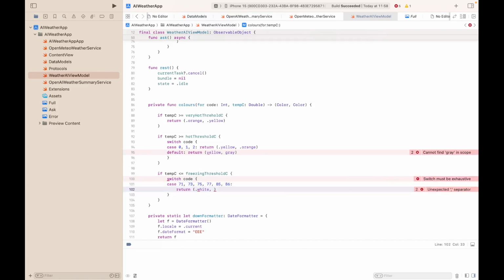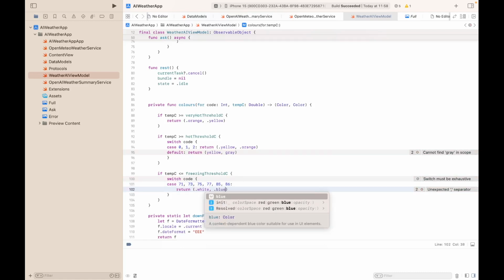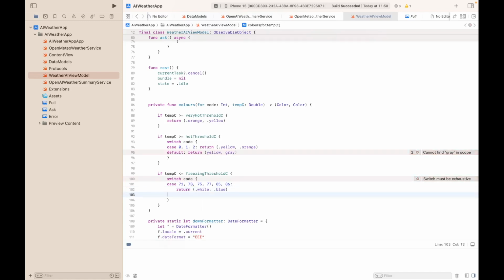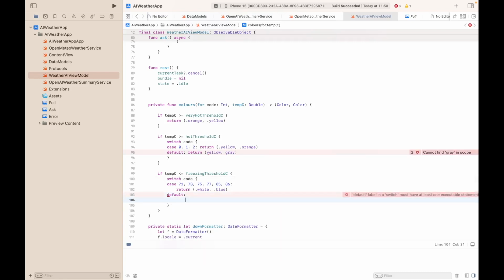White and blue, which will represent snow. The default, return .blue, .white, which is a generic freezing condition.